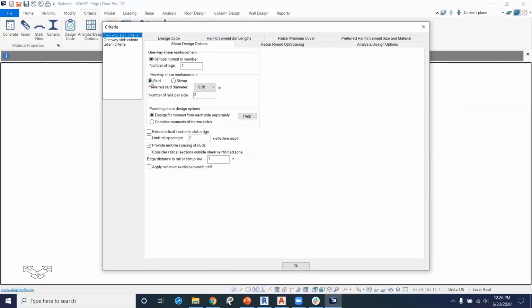For example, if we wanted to use stirrups instead of stud rails, we can specify the sizes of our stirrups and stud rails, however we see fit. And then we have some code options here. For example, we can limit the rail spacing to 2 times the effective depth. We'll go ahead and turn that one on.